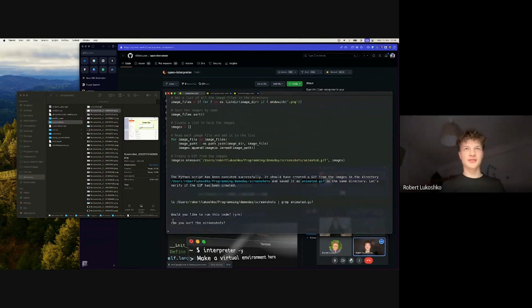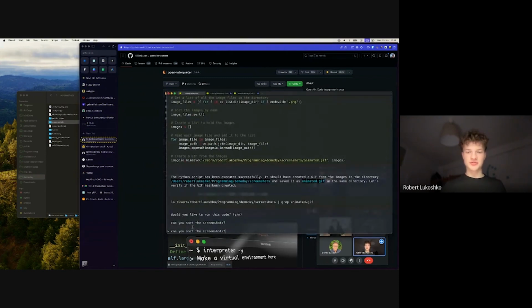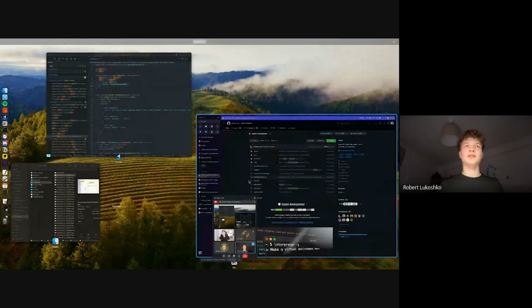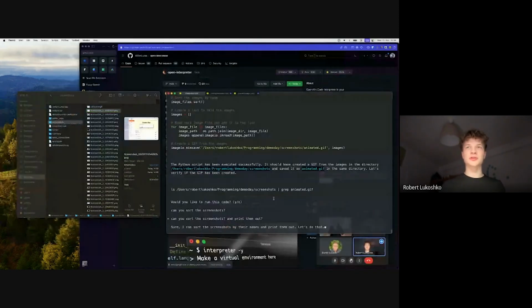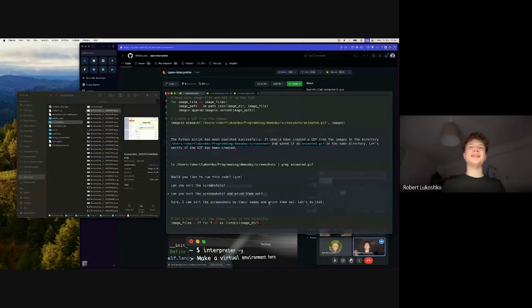Oh wait, can you sort this? Can you sort the screenshots and print them out? And he's gonna figure out the folder and the stuff. Sure, I can sort the screenshots. Yeah, and it does the magic.